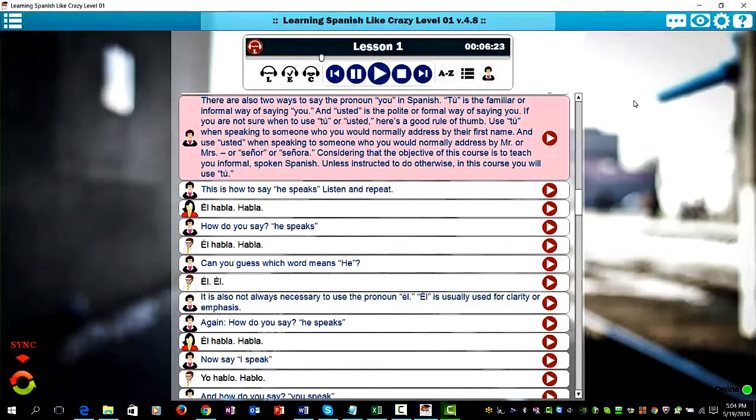There are also two ways to say the pronoun you in Spanish. Tú is the familiar or informal way of saying you, and usted is the polite or formal way of saying you. If you're not sure when to use tú or usted, here's a good rule of thumb.